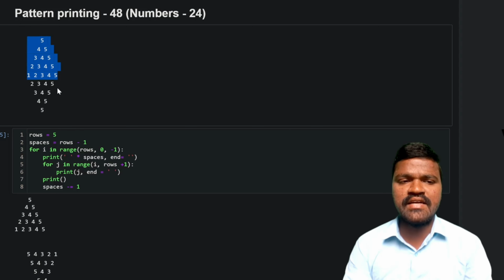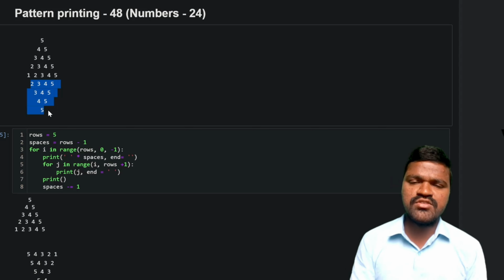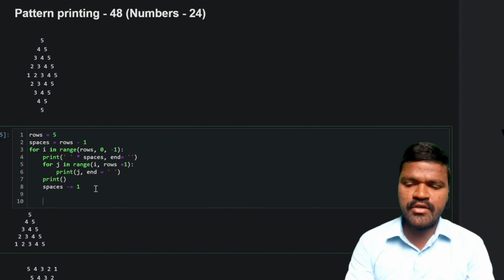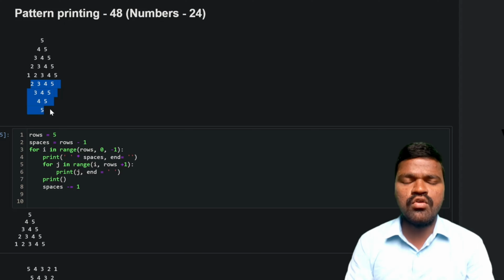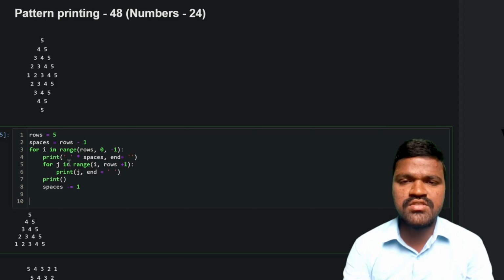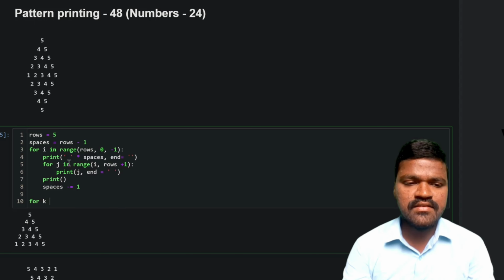So let us go ahead and see how we can actually print this particular below pattern. We will follow a similar procedure to what we followed for the above pattern. In this below pattern, we are having 4 rows. For that reason, I don't define any rows, but in order to generate that many rows, I will use a for loop. So for k in range.